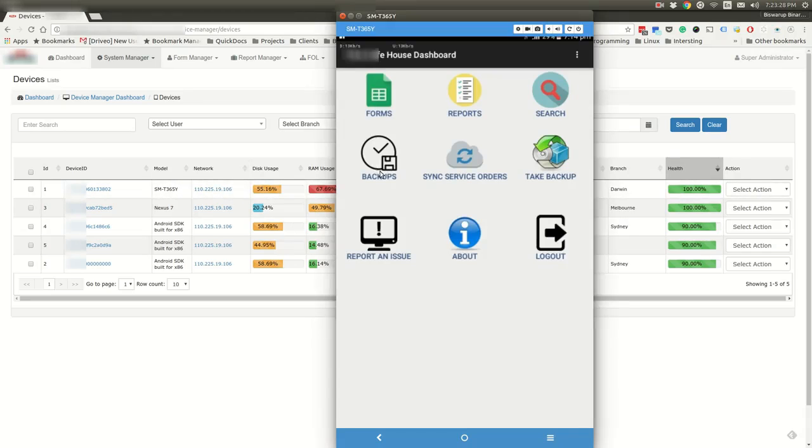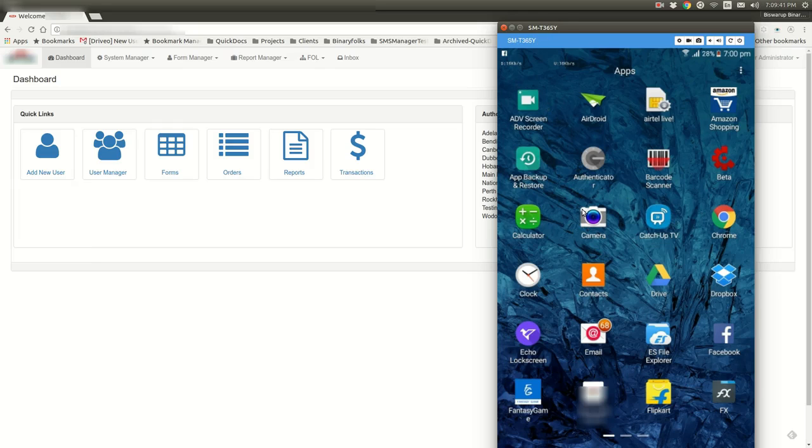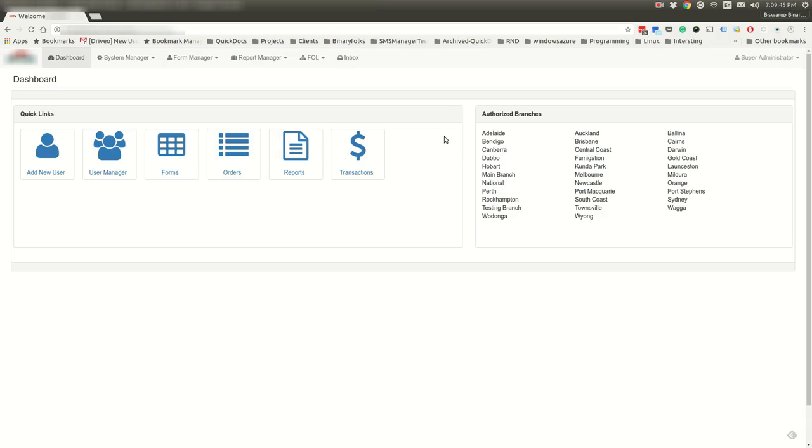We can check the active devices, health status of the devices, the connectivity status, disk usage, form status, reports, initiate backups, execute remote commands and auto-upload to server, sync service orders, release applications, etc. The tablet is already connected and this is the backend section from where the devices are managed. And here is the admin dashboard.